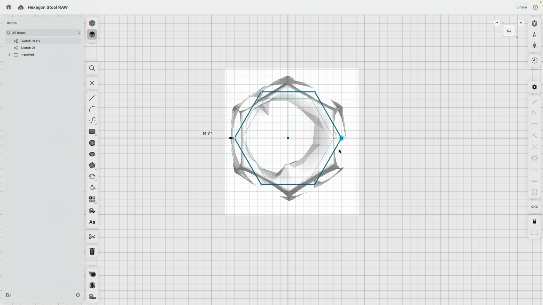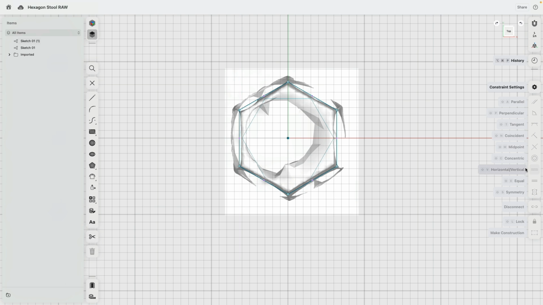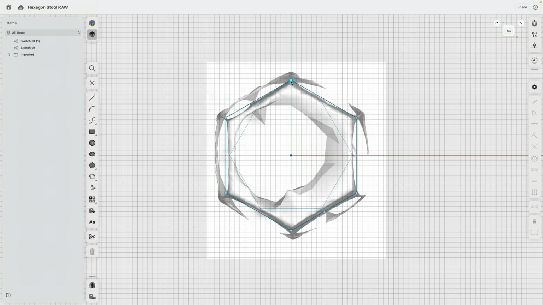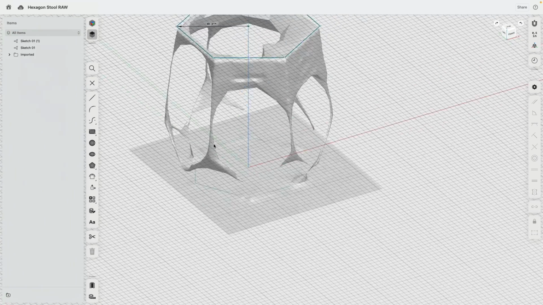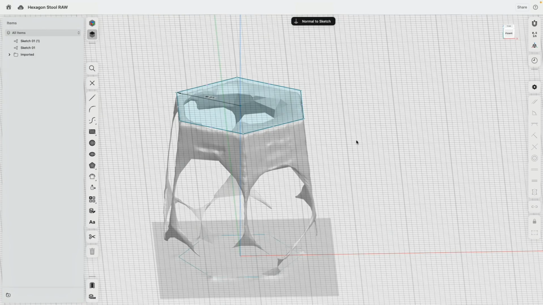Now I can select one point. Oh, there is this horizontal constraint, which I delete. Now I can select one point and rotate my hexagon. Now this edge will be vertical. I can scale this down a little bit. So it looks like the radius here is 7. Press enter. Good. Sweet. We are actually nearly there.